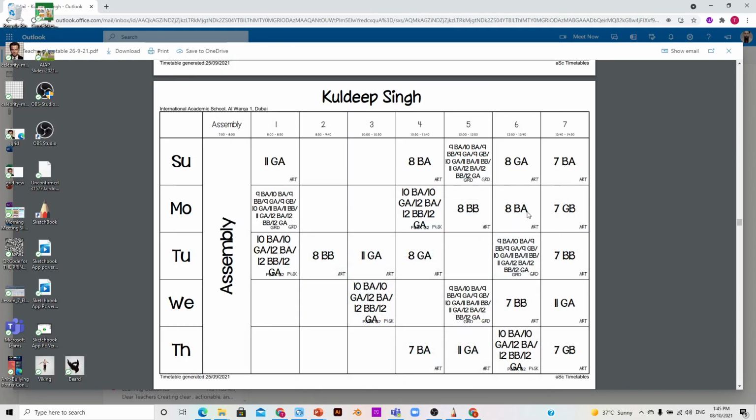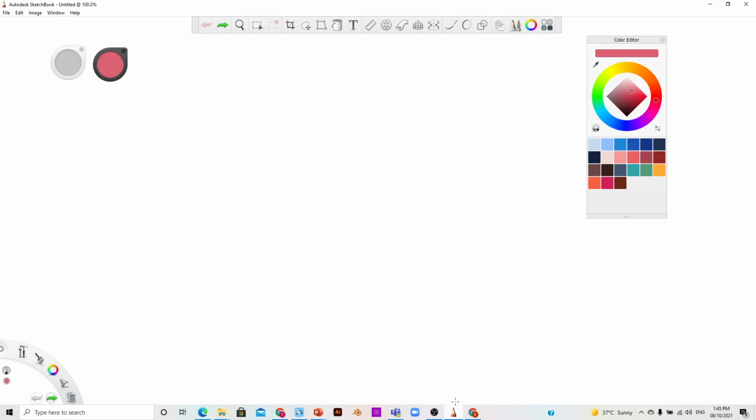So guys, welcome to the fourth part of the PC version of the Sketchbook application user interface. Today we will try the rest of the tools which we didn't use or apply in the last video.